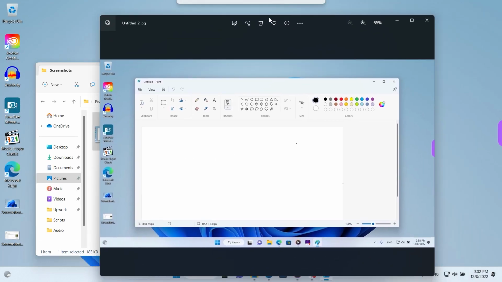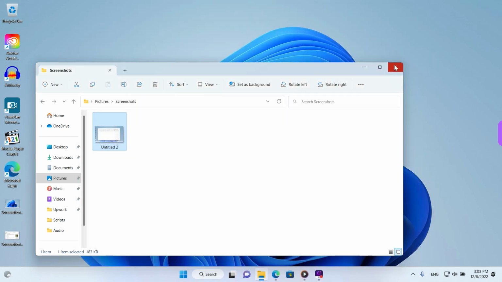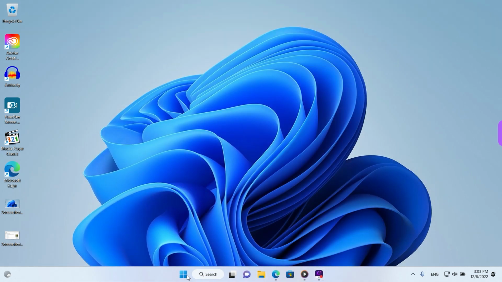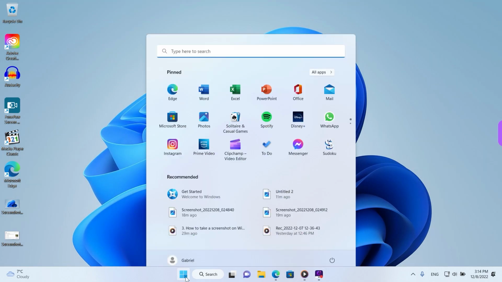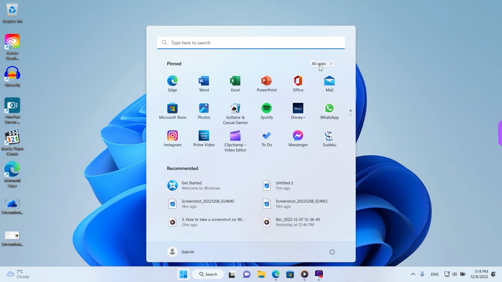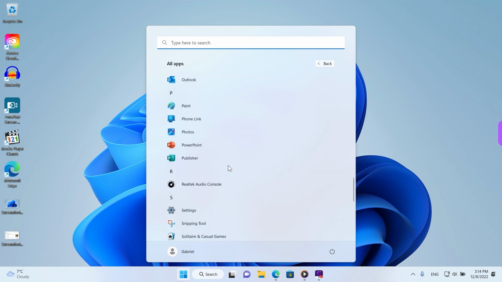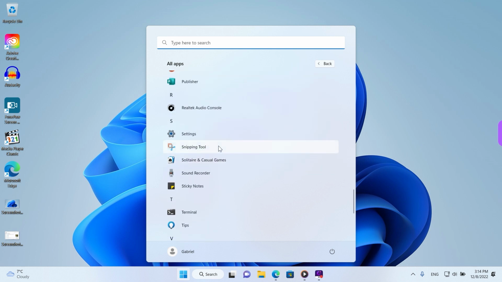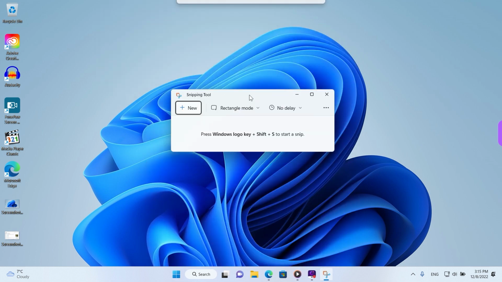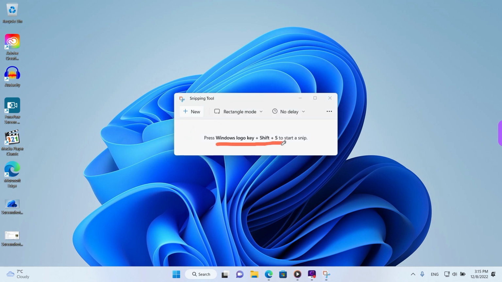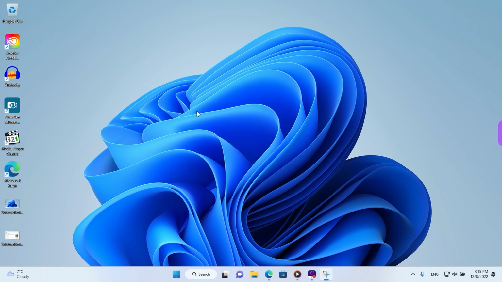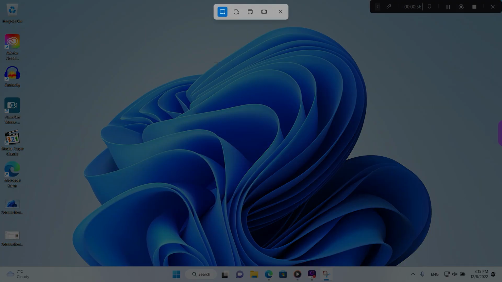Another way to do this is by using the Windows Snipping tool. To open it, go to Start, left-click once, go to All Apps and left-click once again. Then scroll down until you reach the S section and look for Snipping tool. Left-click once to open it. Alternatively, you can press the Windows logo key, Shift and S simultaneously. The effect will be the same as pressing New in the Snipping tool. It will open a screen where we can take a screenshot.